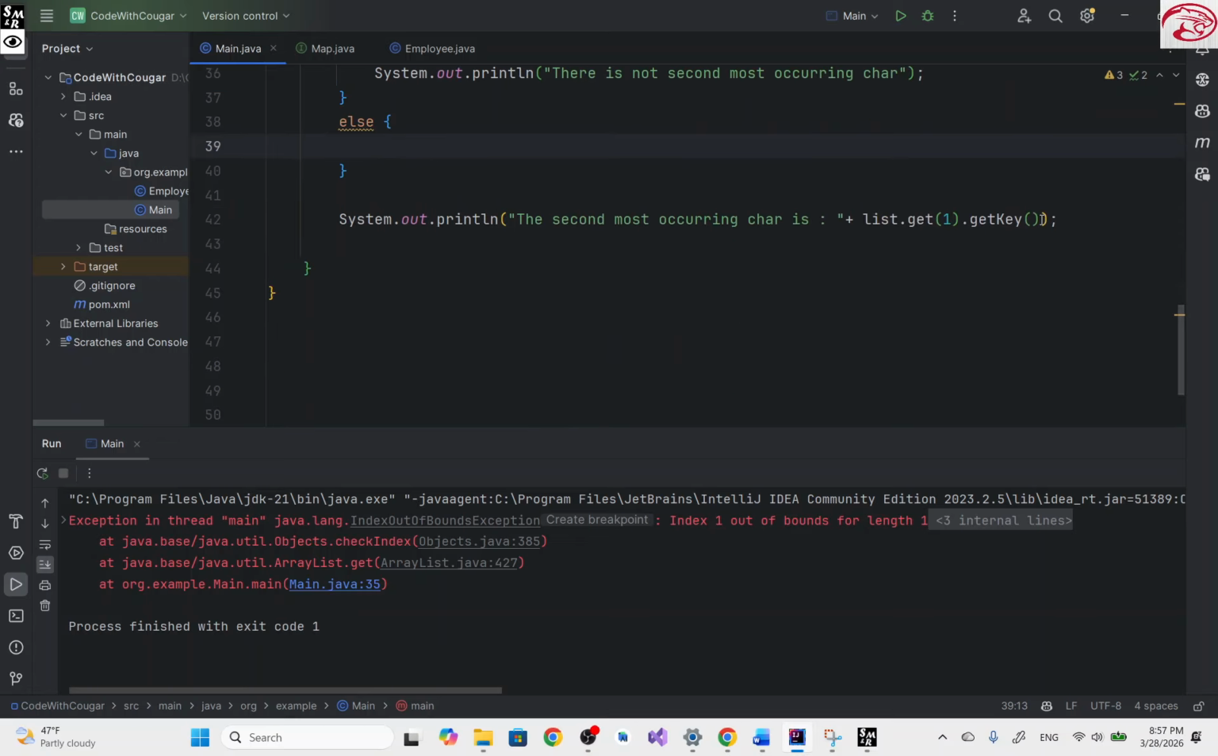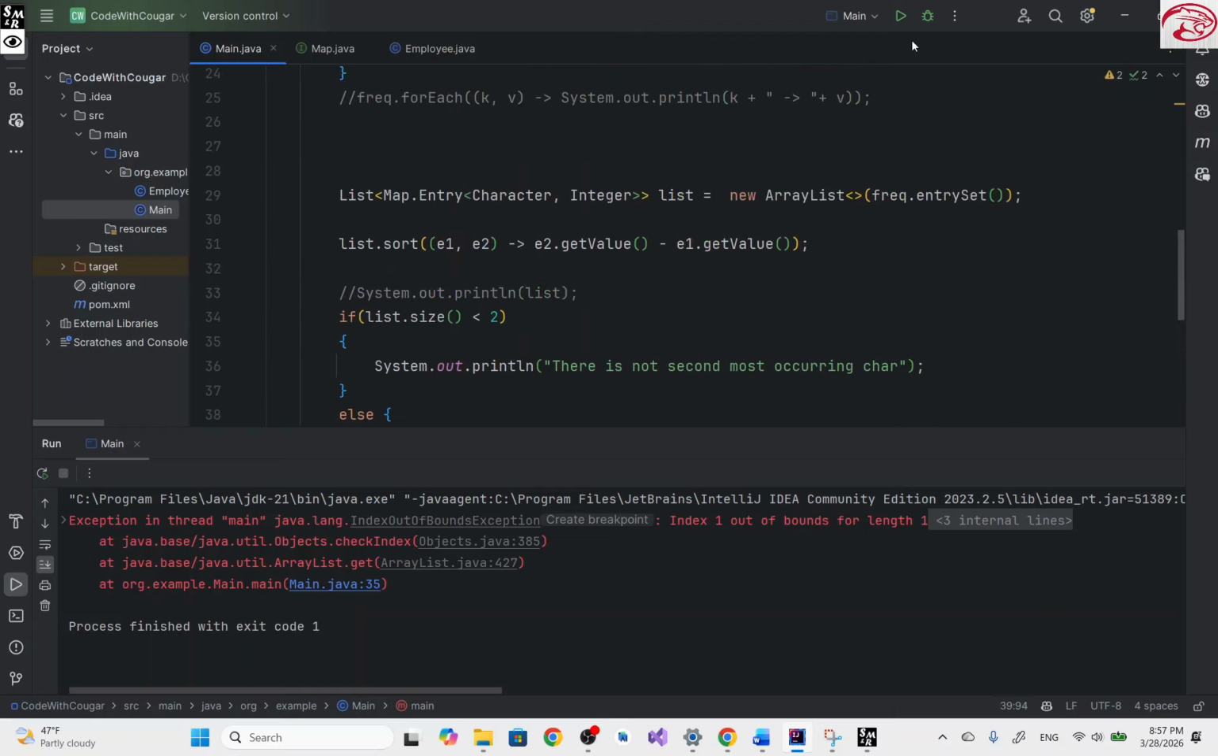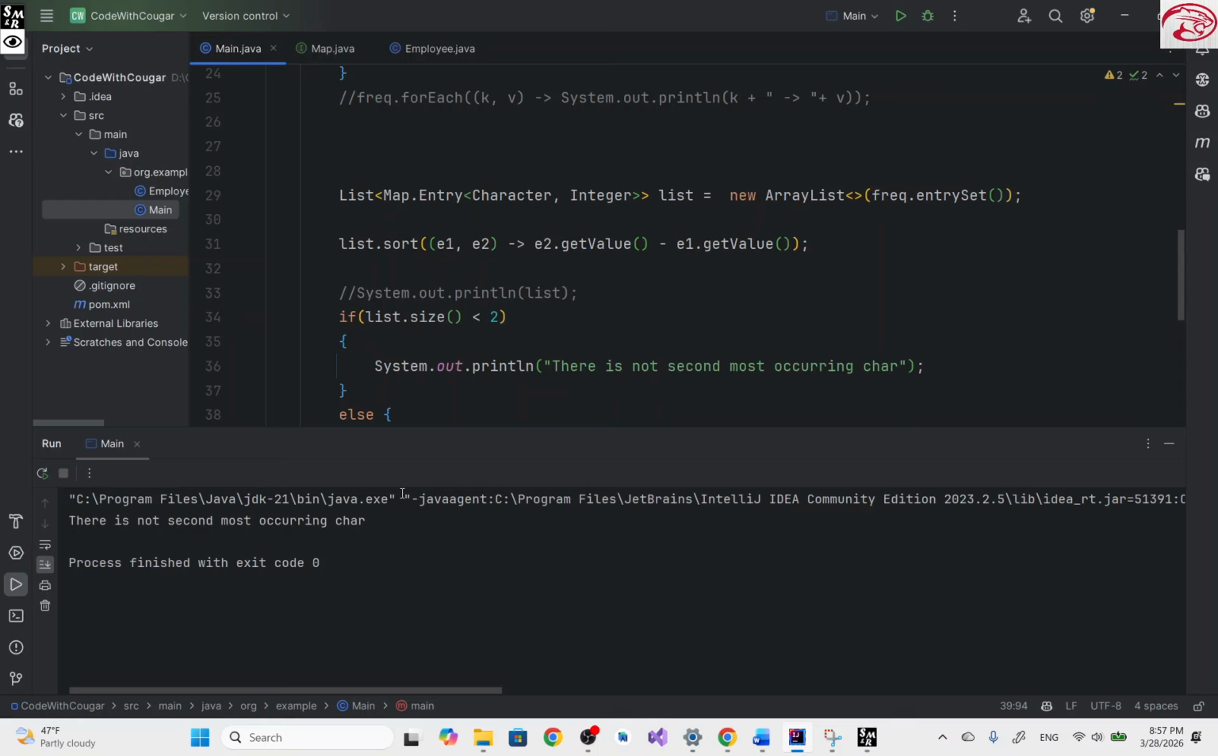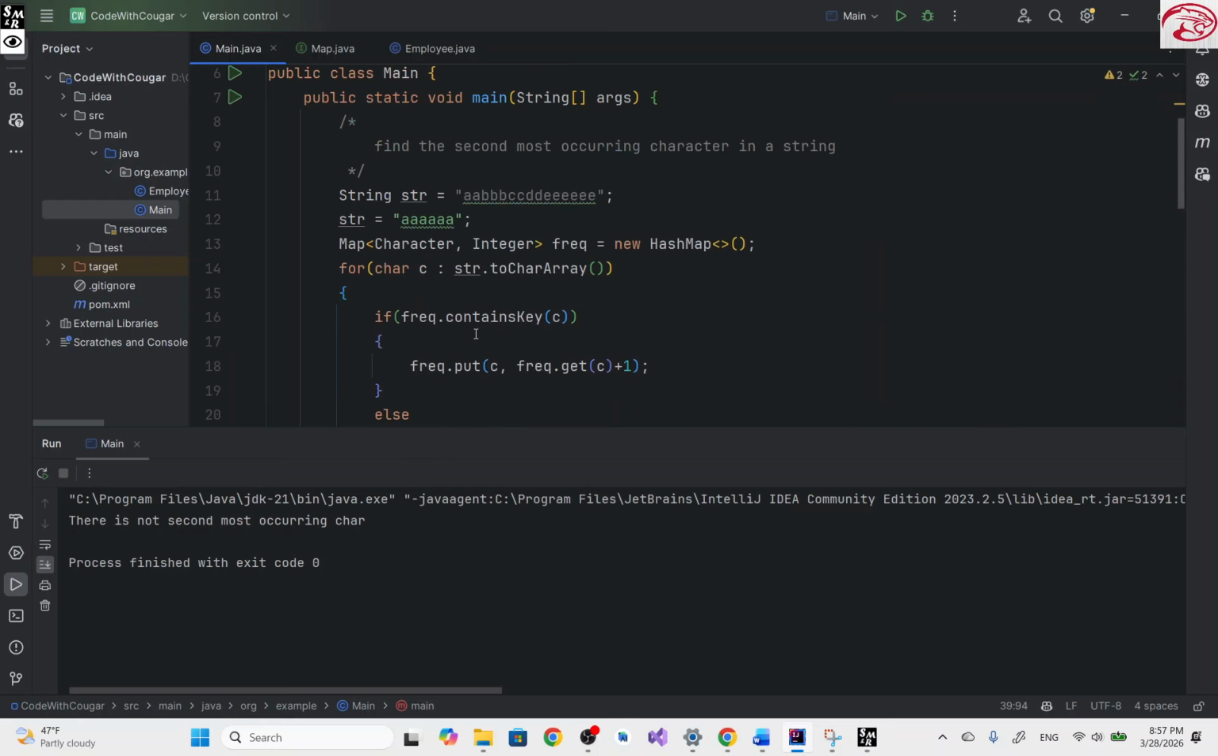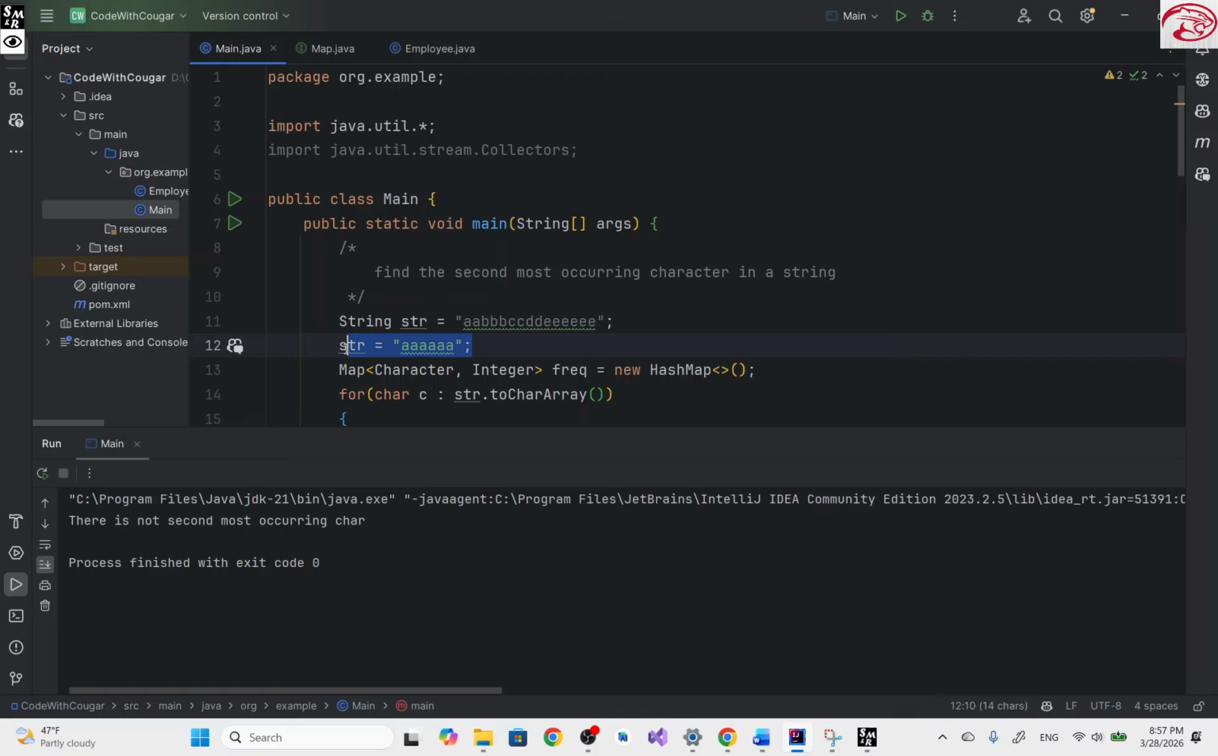Okay, let's see. Control X and Control B. I just want to print that. Okay, there's no second most occurring character. But if I do it something like this, we can get the second most character, which is B.